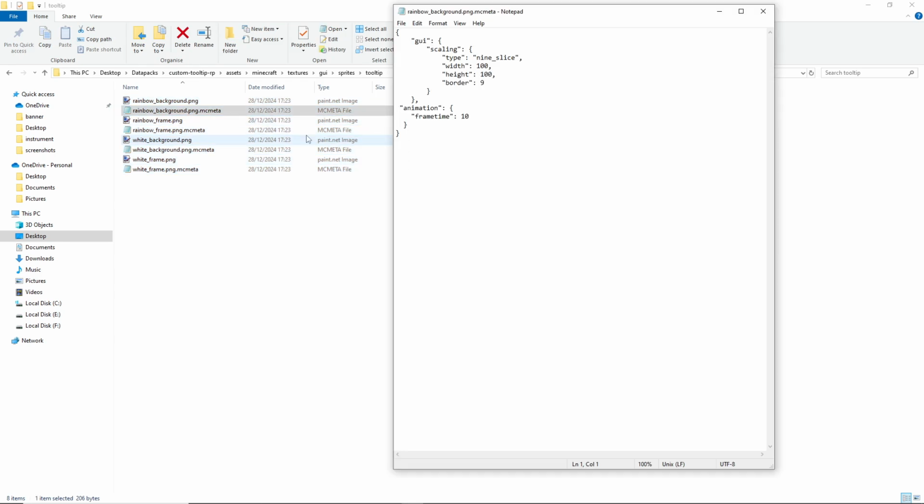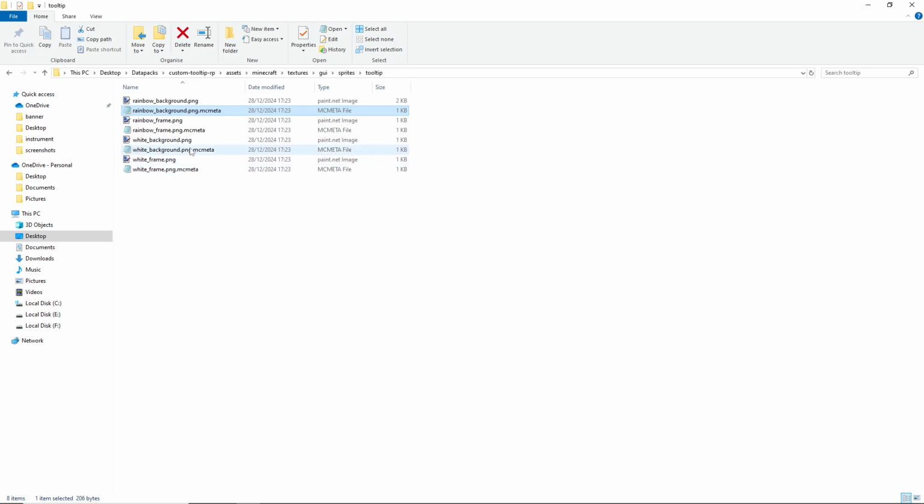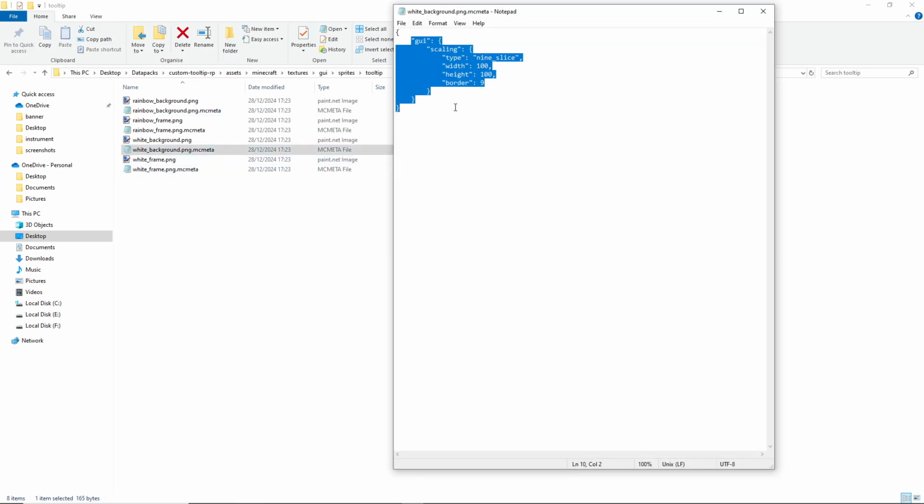Now, we have rainbow background.mc meta. Now, in this case, the MC meta files are required. The animation part is not required, but the GUI scaling is required. Otherwise, the tooltip will not match the length of the actual item's tooltip. If I just quickly show you the white background, you can see this is what it should look like, and this is required most of the time.